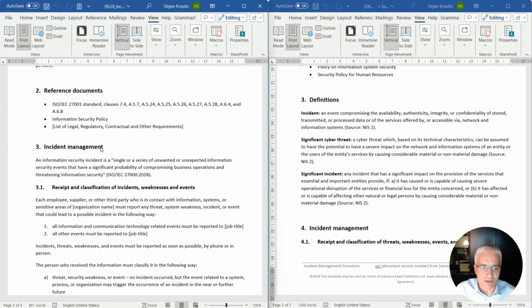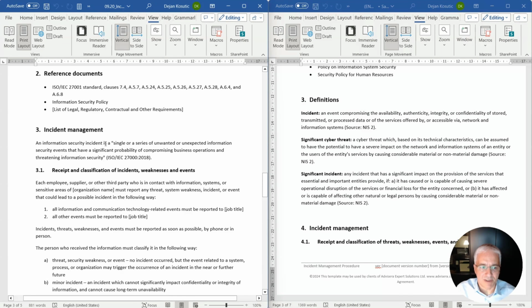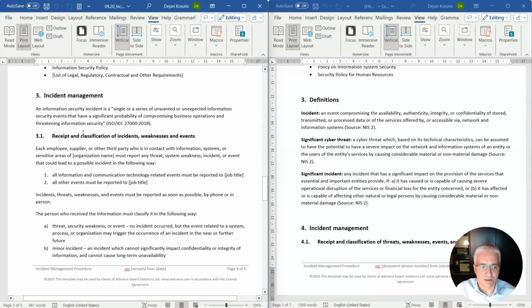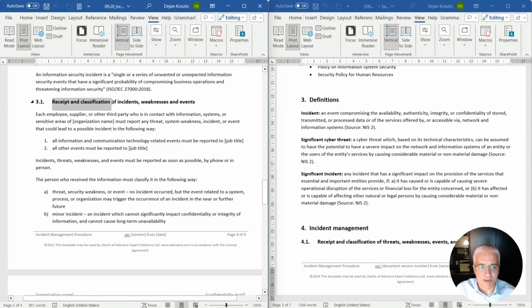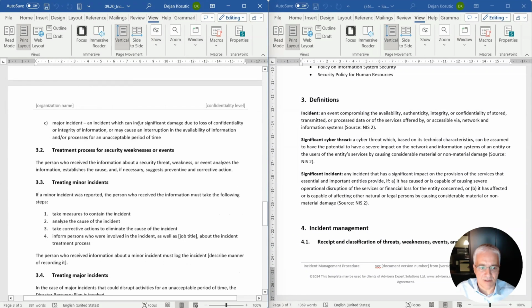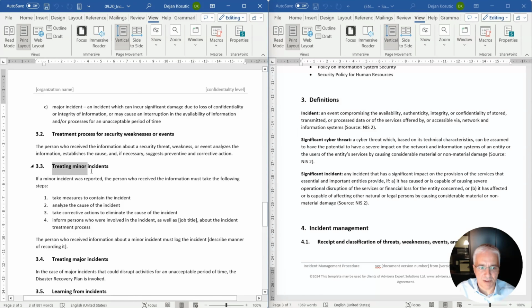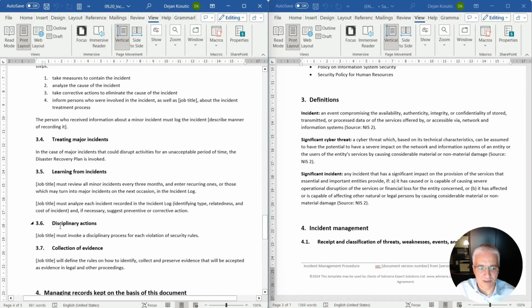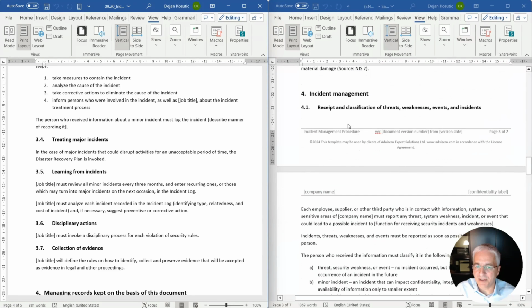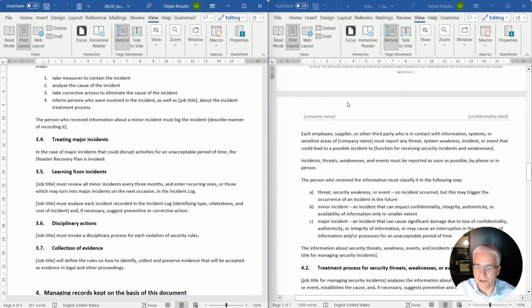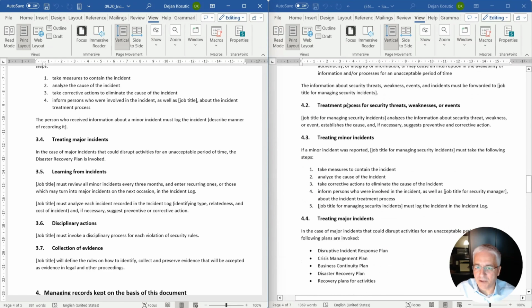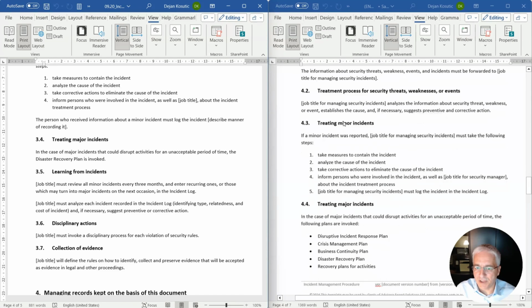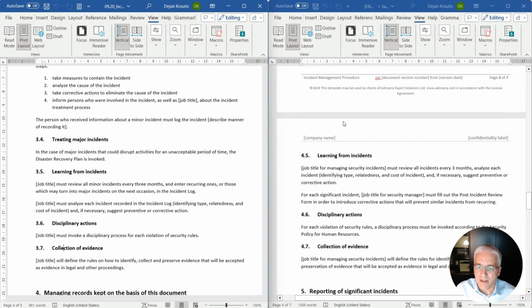Then when you scroll down further through this 27001 procedure, it has explanations about receipt and classification of incidents, weaknesses and events, and then the treatment process, treating minor incidents, treating major incidents, learning from incidents, the disciplinary process, collection of evidence. You will see more or less the same things here in the NIS2 procedure. Maybe a little bit more text, but again, it's very similar.